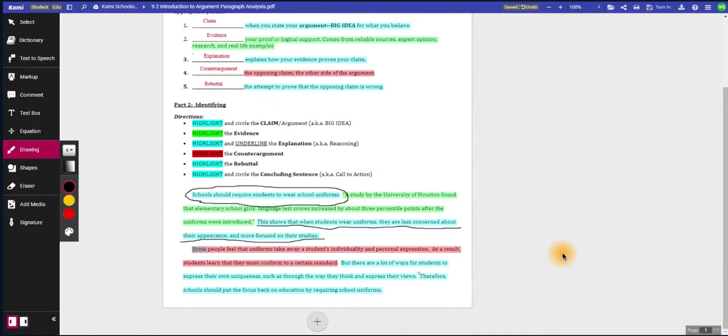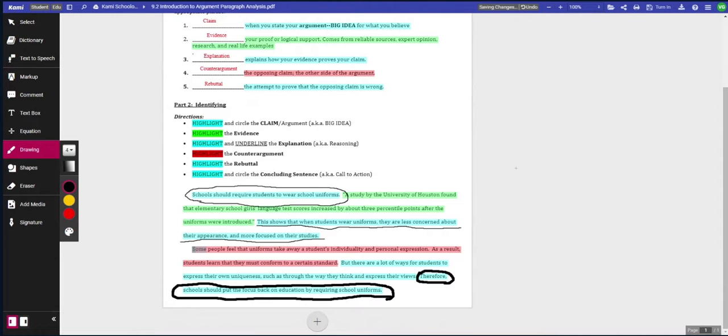All right. Therefore, good. So you can circle separate like that. It's true. There's the whole conclusion. Awesome. Good job. So there's the analysis of this essay.